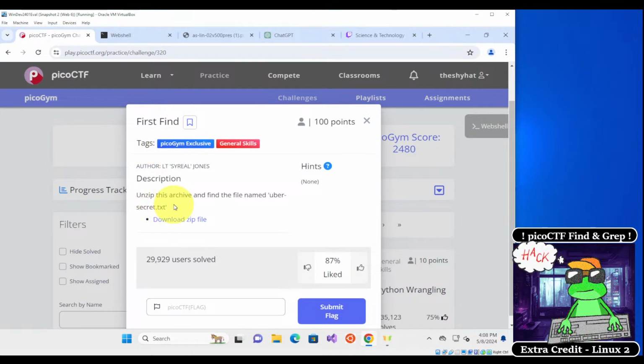And there's a description here. Inside the challenge, it says unzip this archive and find the file named uber-secret.txt. They also have a link to the zip file that contains the file associated with the challenge over here. And as you can see, each one of these challenge windows also has a field for inputting the flag, which is the goal of the exercise, as well as a submit flag button.